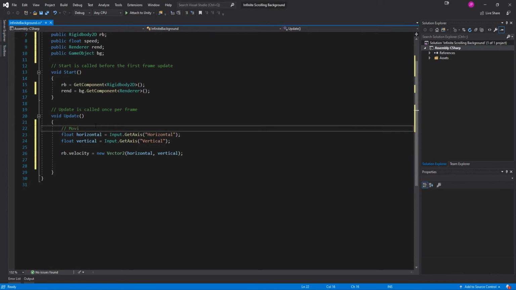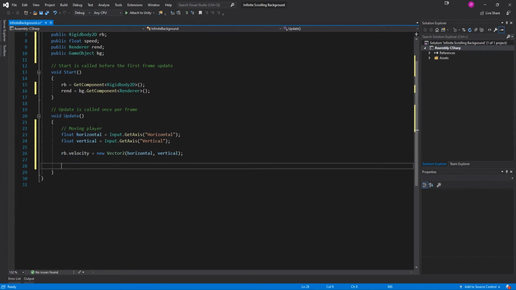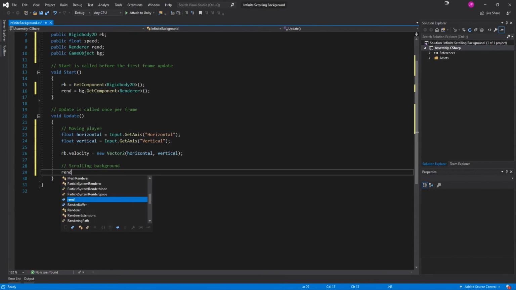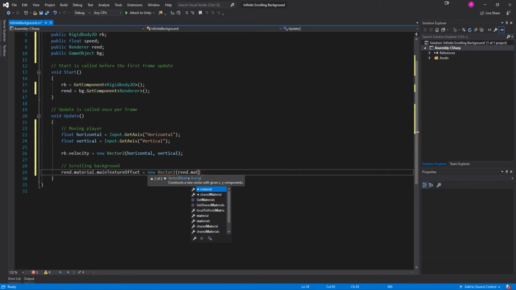We'll add a comment. And this will be for scrolling background. All right. So for this, we need to do rend.material.mainTextureOffset. And we're going to set that equal to a new Vector2. And inside of here, that's going to be rend.material.mainTextureOffset.x. So that's going to be getting its current value, and we're going to subtract the horizontal value from our input. So if we move to the right, this is going to move left. If we move to the left, it's going to move right. So it's going the opposite of where we are.